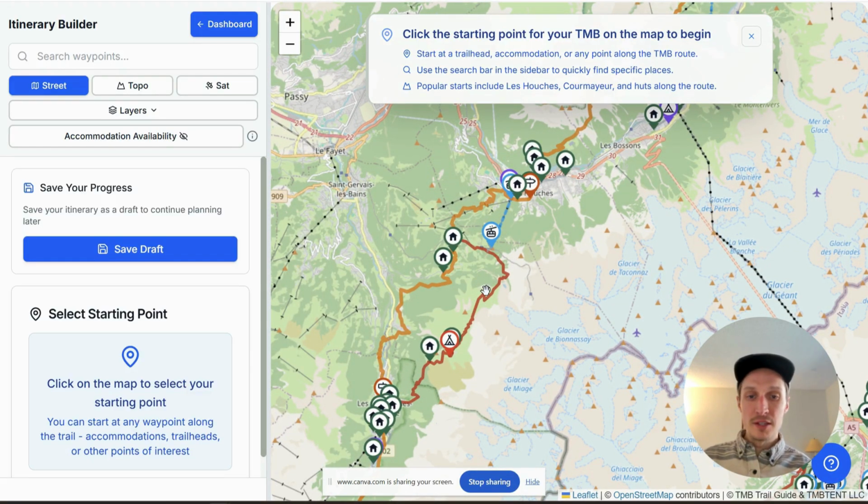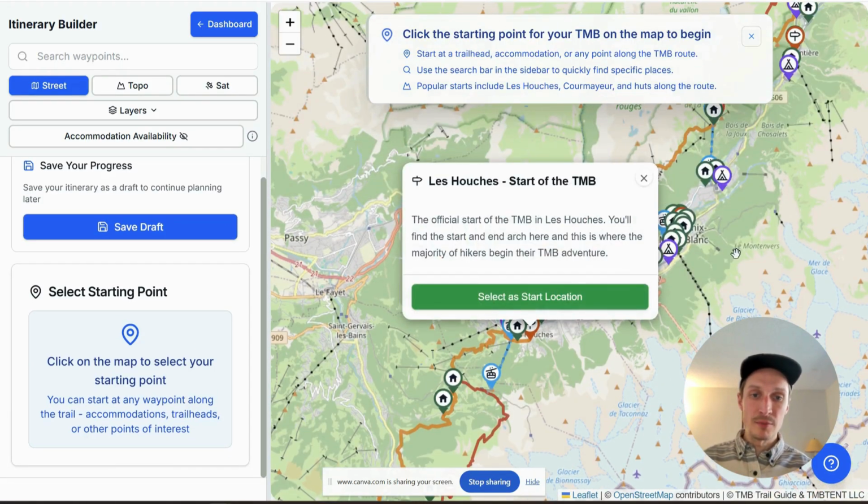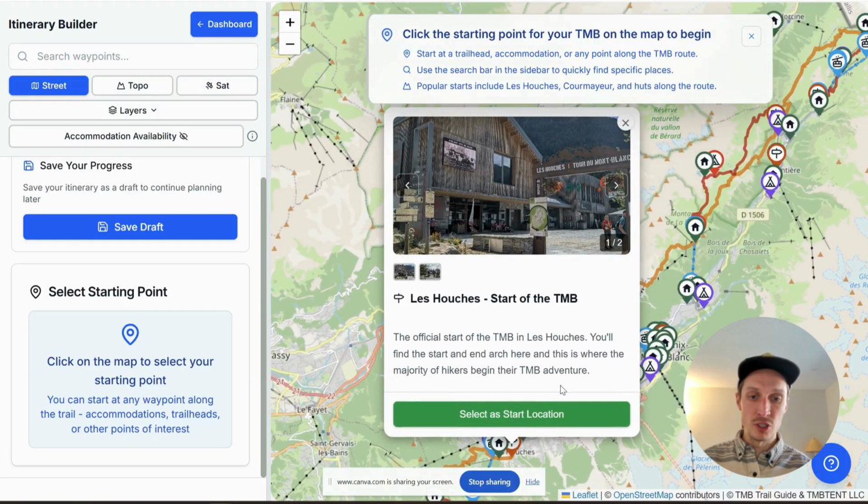What I've done is set this up to say I'm creating a 10-day itinerary, and I want to look at some different options and see what my distances might be. Right away, I'm prompted to select my start point. For this, I'm going to say we're starting in Les Houches at the main trailhead.